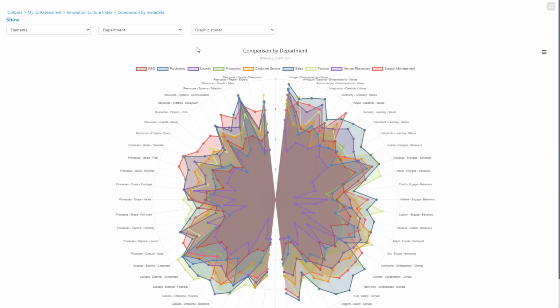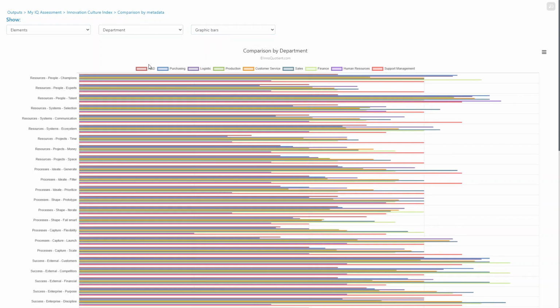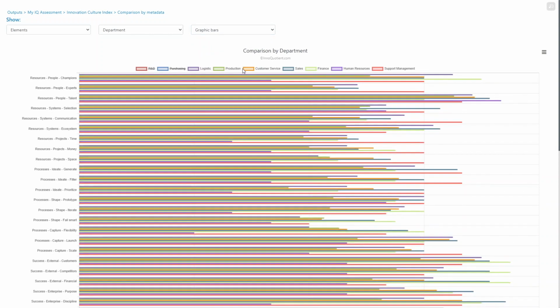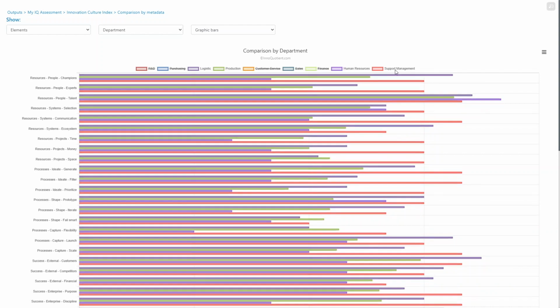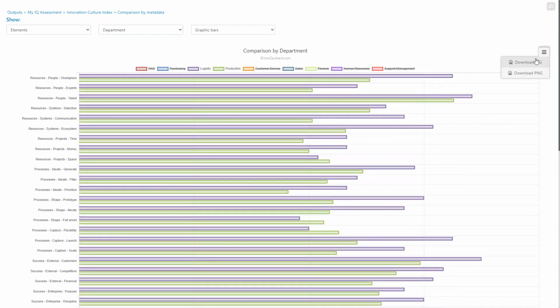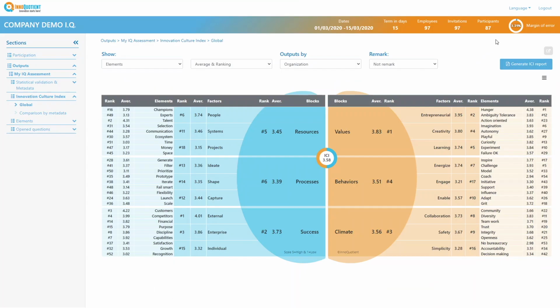We can see the same information in a spider chart, as we can see on the screen, or in charts. We can activate it by any of our selectors. Bear in mind that every chart and table give us the option to download the JPG or PNG image for your presentations. And this is it for the index of the culture of innovation.